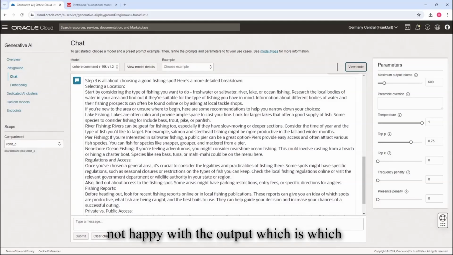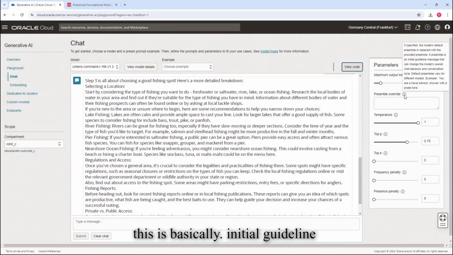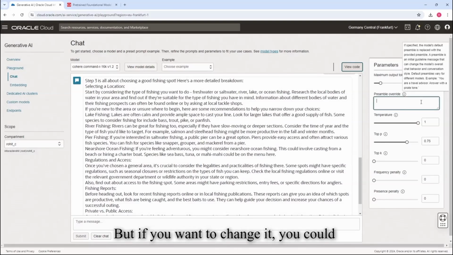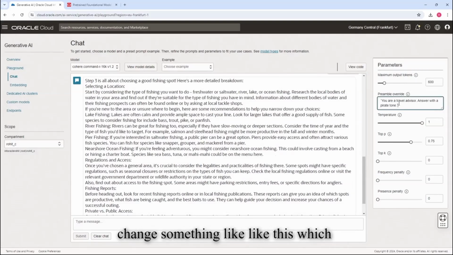Now, if you're happy with this, that's great. But if you're not happy with the output which is coming here, you can change a few things on the right hand side. So there is something called preamble override, and this is basically initial guideline message that can change the model's overall chat behavior. So right here you can see that there is kind of a preamble, which is the default preamble. But if you want to change it, you could change something like this, which says that you are a travel advisor, answer with a pirate code.